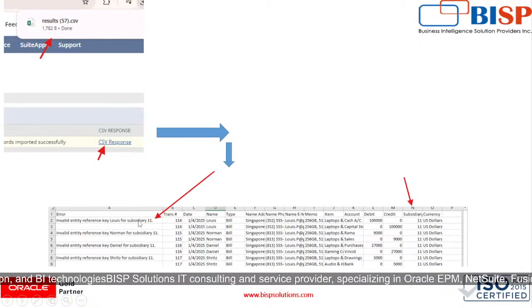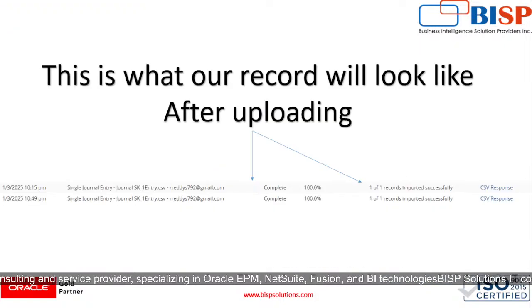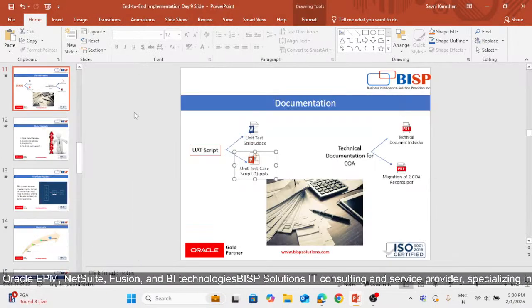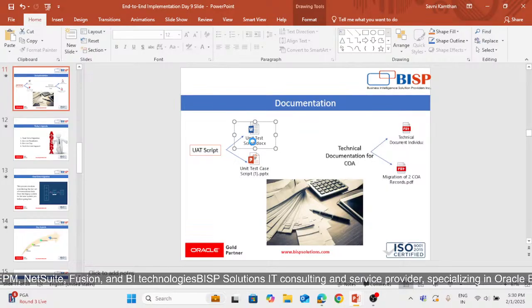Once we have changed the data as per the norms of NetSuite, our journal is uploaded in NetSuite. So this is how we can make a UAT PPT for our stakeholders.